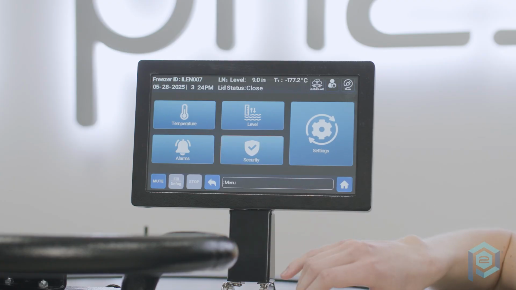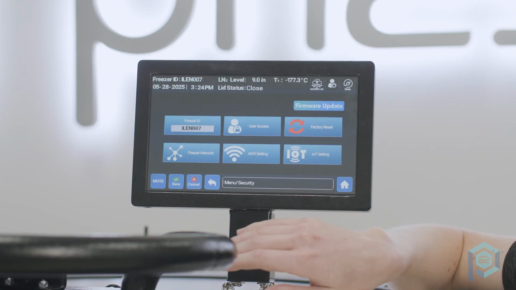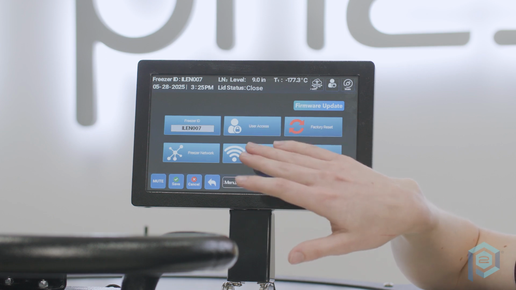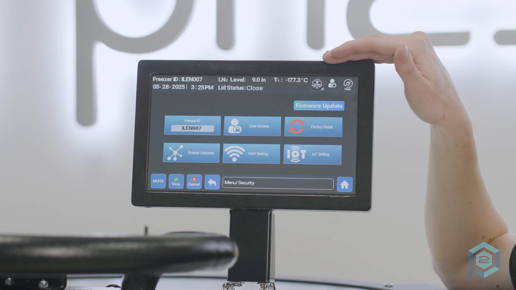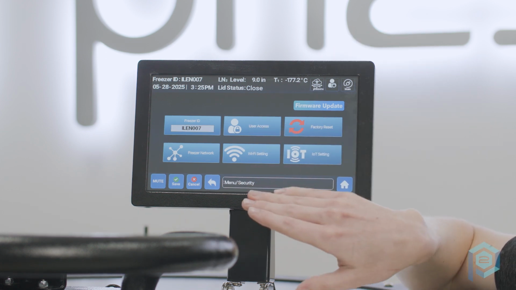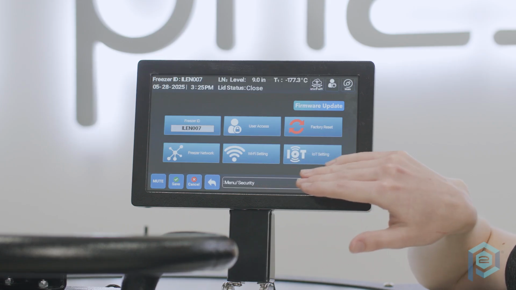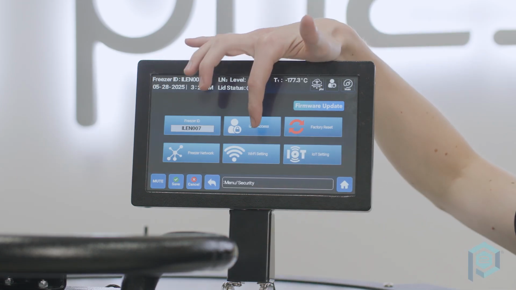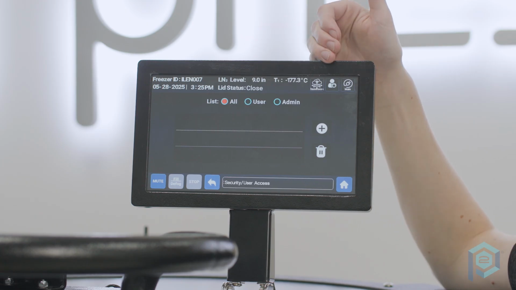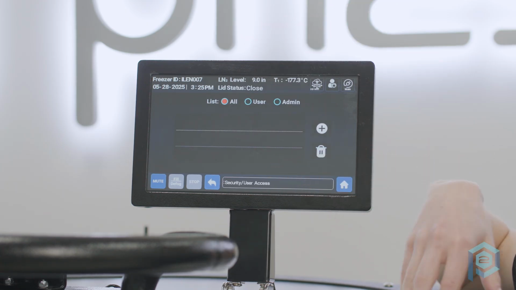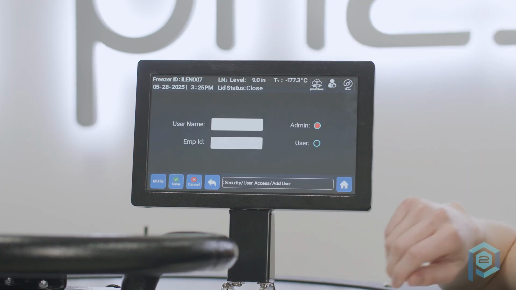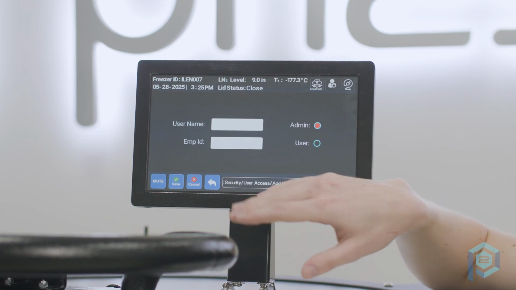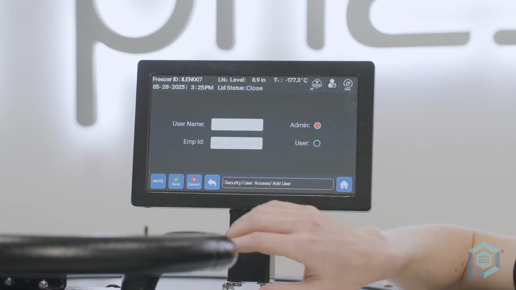Into security, this is where we can see more about your Modbus, your users. If you were going to do a firmware update, you would come into this screen. If you were going to do Wi-Fi, IoT, anything in those regards is where you would go. So in the user access screen, what we saw when we clicked on the button at first, this is where you can come in. I want to add a user, username, ID, then it will take you through setting up your password.